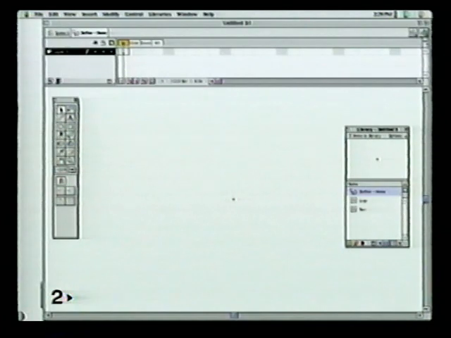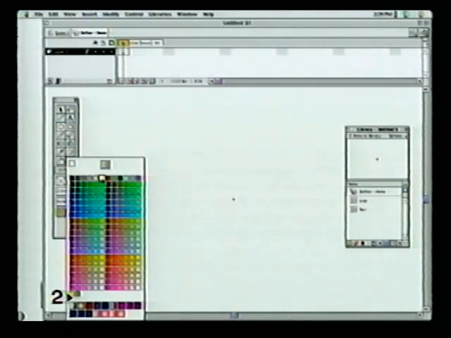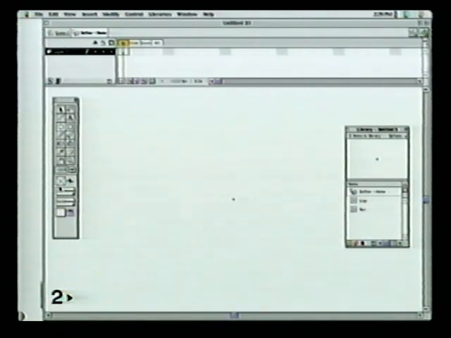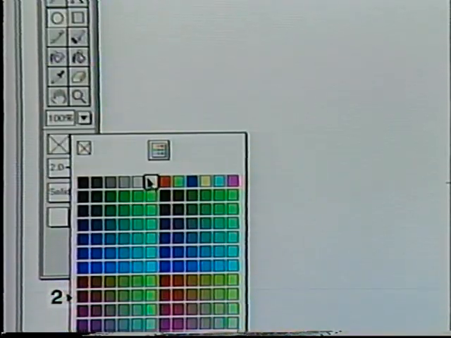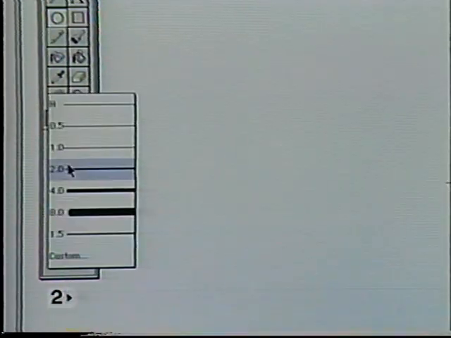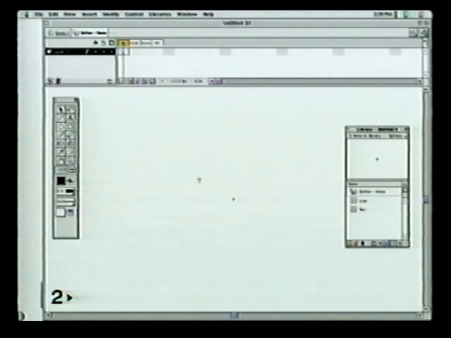First of all, I'd like to draw another circle. And this time, I'd like our circle to have a white fill. We're choosing white from the fill palette. And we're also going to choose a black stroke. And I'd like us to have a heavy stroke. So we're going with a stroke weight of 8 points. And I'm just going to draw out on the center of the screen here, and we're going to draw out a circle.